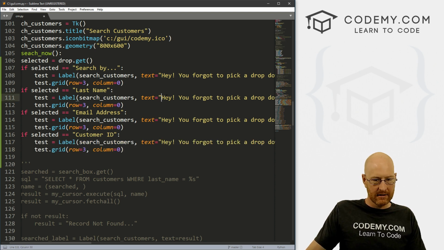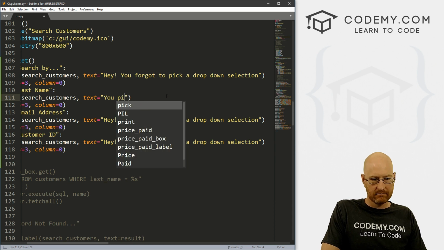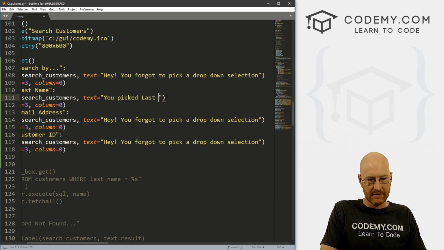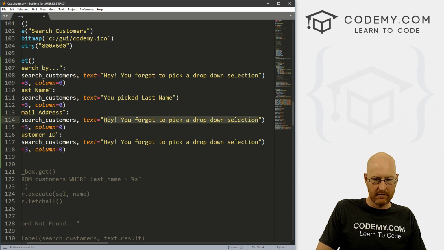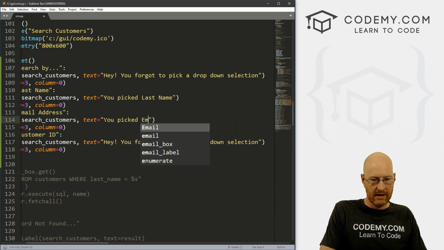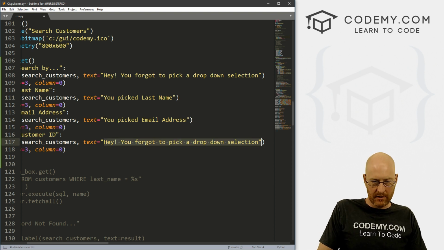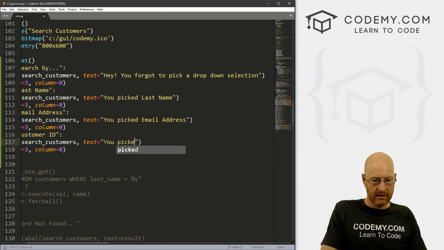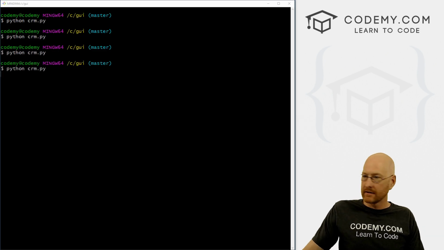But for the text, let's change this to you picked last name, and this one would be you picked email address, and then this one will be you picked customer ID. Okay, so let's save this and just run it to see if this is working right.